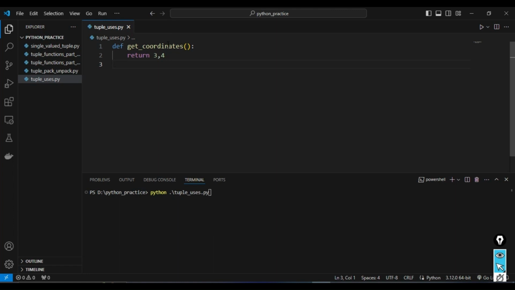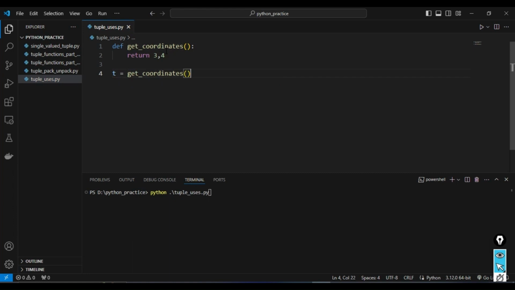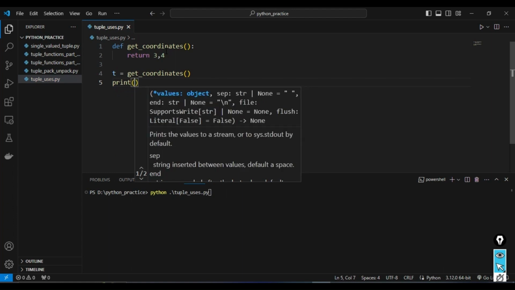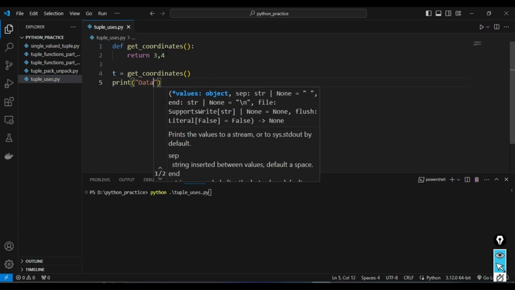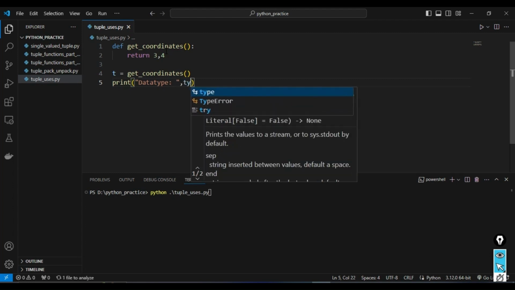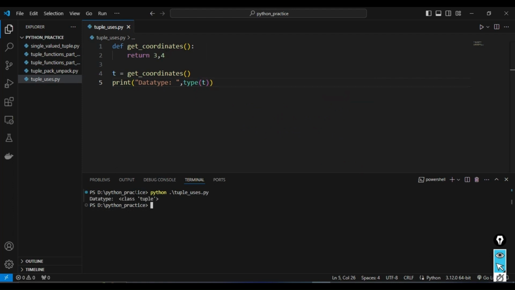And what I'm doing here, so here we need to call this function get_coordinates. I am calling, and whatever this function is returning, I am saving in one variable, that is t. And first we will check what it returns. Print type of t. We have only one variable t. And if I run this, so I got here tuple, means whatever this function is returning 3 and 4, these are returned as a tuple. We got here data type as tuple. Data type of t is tuple, right?